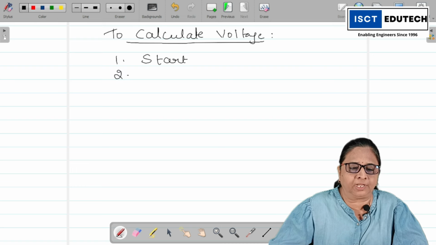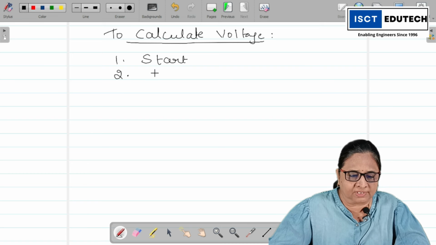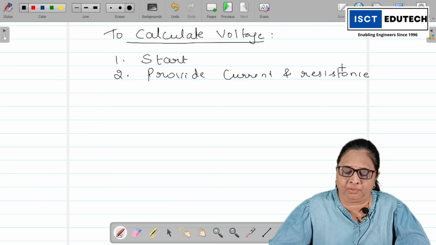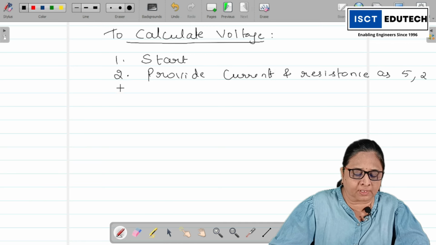To calculate the voltage, we know that we have to take current and resistance. So I will say provide current and resistance. You can say current and resistance, or you say I and R, up to you, whichever way you want you can give. Current and resistance as 5 and 2.